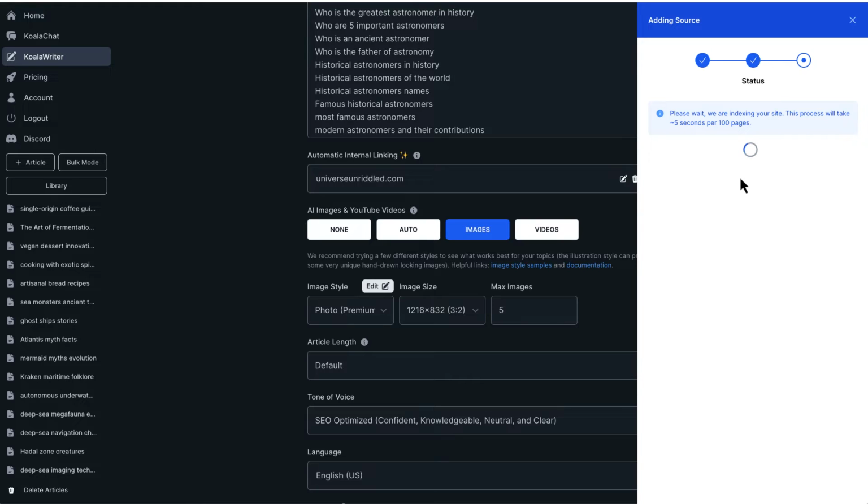Please wait while we're indexing your site. This process will take 5 seconds per 100 pages. I only have, as you know, a little over 100 posts at this time. So we'll see how long that takes. I was going to pause, but we don't need to. Done. We have indexed, like I said, 115 URLs. I have 100 posts, or I had 100 posts. I've added a few since I made the migration.